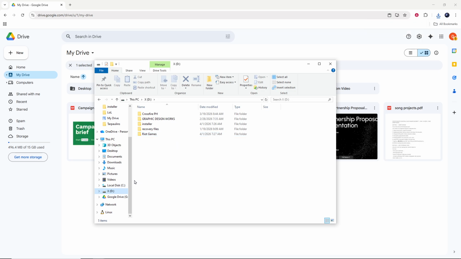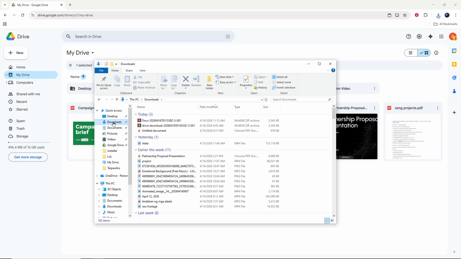Open File Explorer on Windows. Click the folder icon on the taskbar or open it from the Start menu. You'll see a navigation panel on the left and your folders and drives on the right. From here, locate the downloaded file. Click Downloads in the left panel to open the Downloads folder.